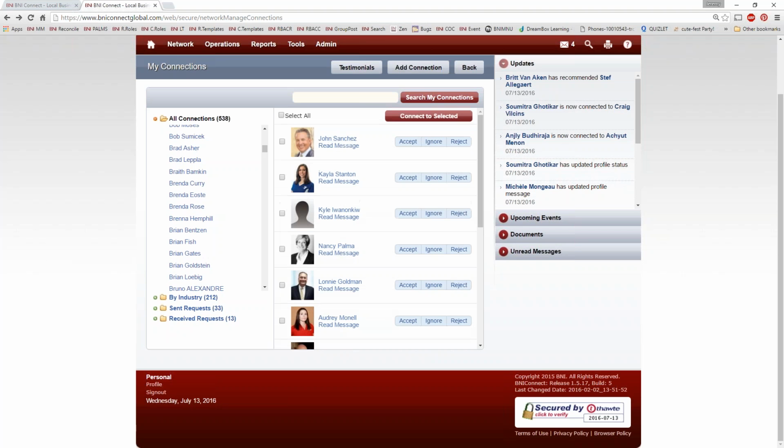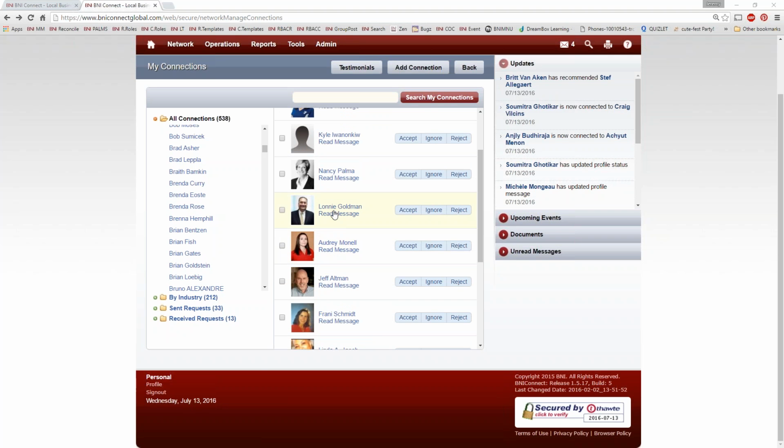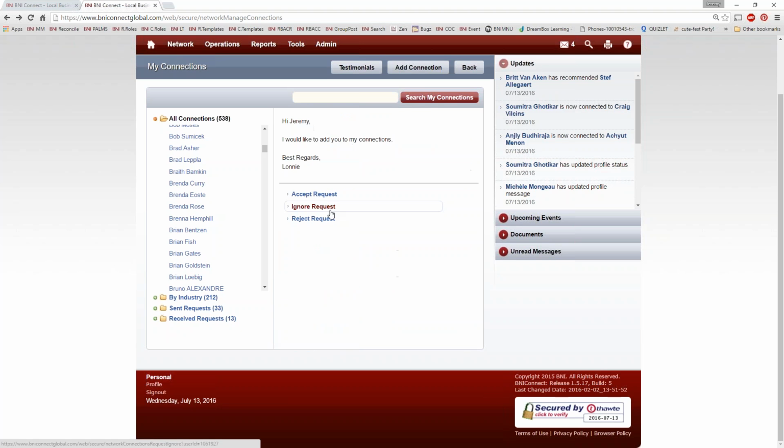And John, this is where other members, if they do not have the email forwarding turned on, have to go manually in order to accept their connection requests. Here are all the people, most of whom just came in because I saw my email notifications come through. When you have connection requests, you can click on read message if you want to read the message they sent you.